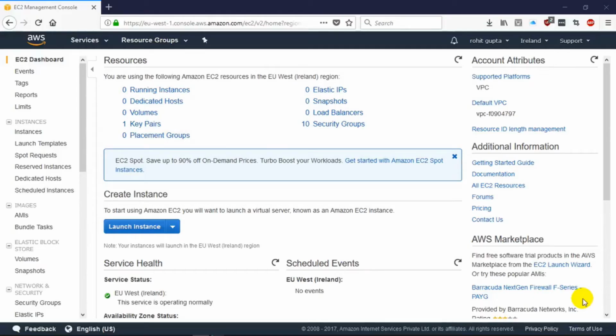Hello friends, in this tutorial we are going to see how to create a multi-node Hadoop cluster on AWS EC2 instances. For that purpose I'm going to use three AWS EC2 instances, but at the moment I'll first create only one AWS EC2 instance.